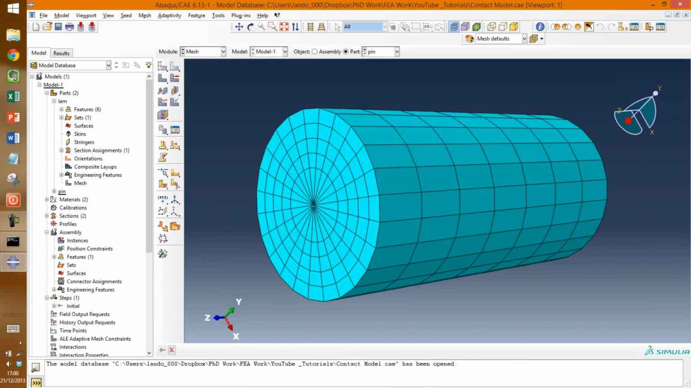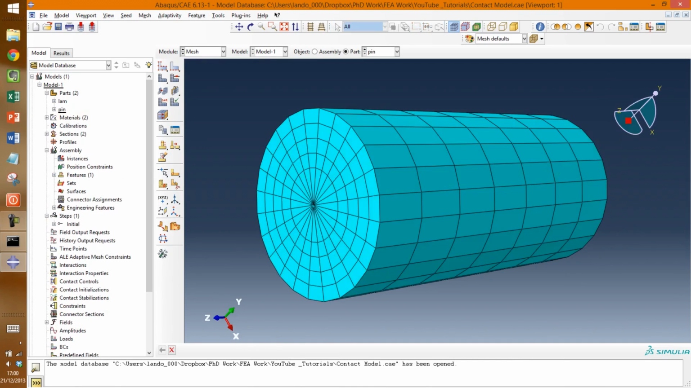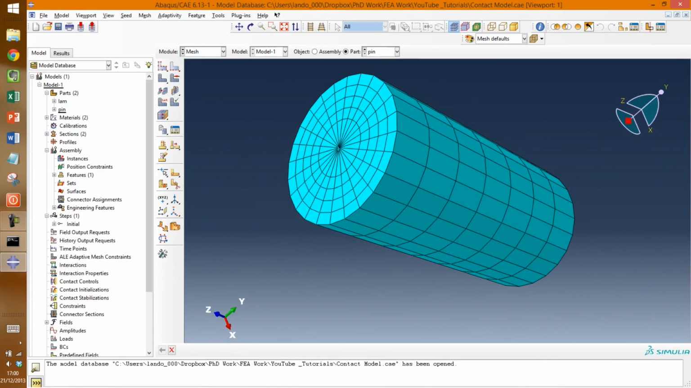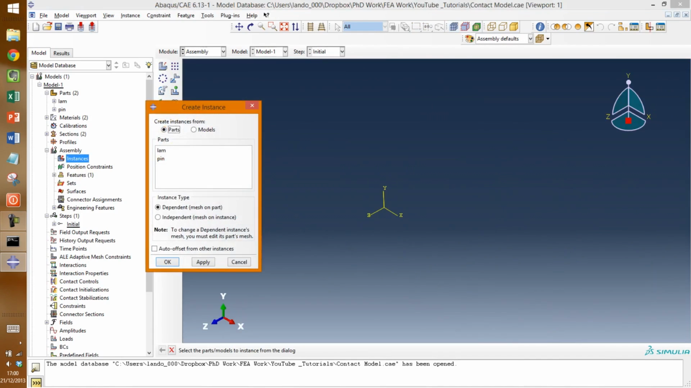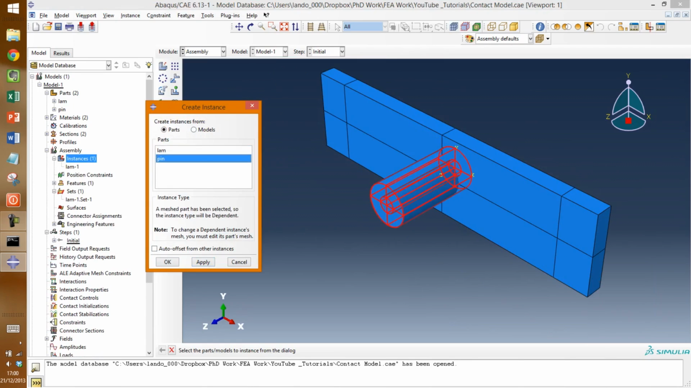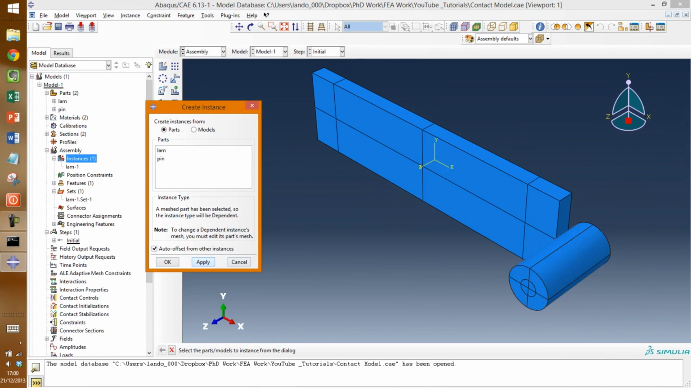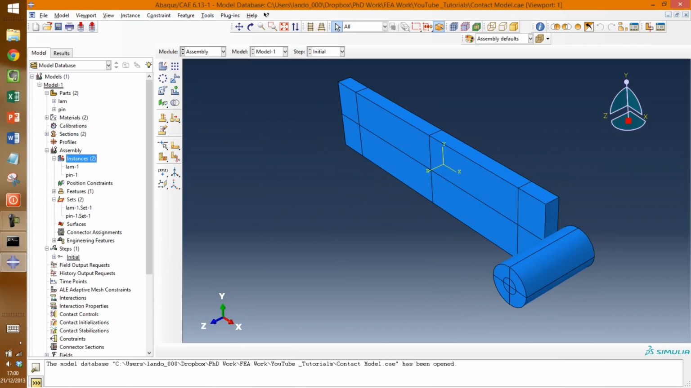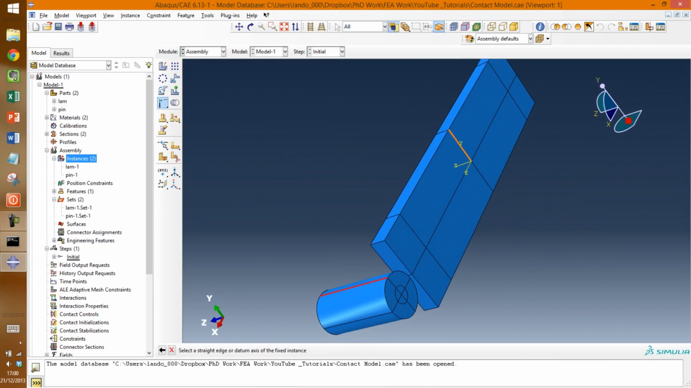Okay, so now we have to assemble them and create the contact constraints and put all the boundary conditions on. So I'll just double click on instances. Going to bring in the laminate and then that and just offset it. Now I have to put these in the correct locations, so I'm just going to go to constraint and edge to edge. I'll select that edge and that. I'll just flip the direction.